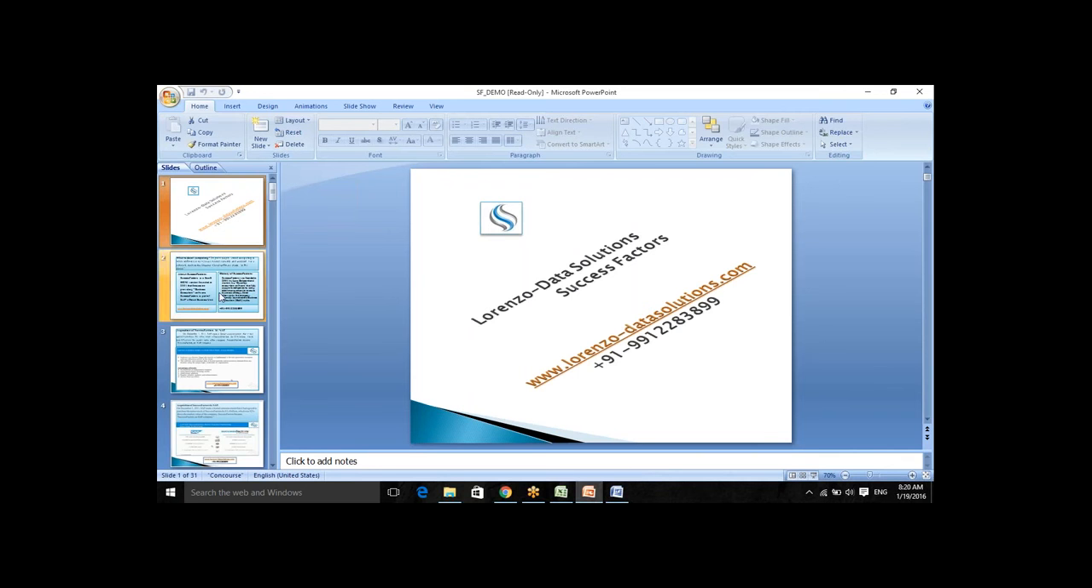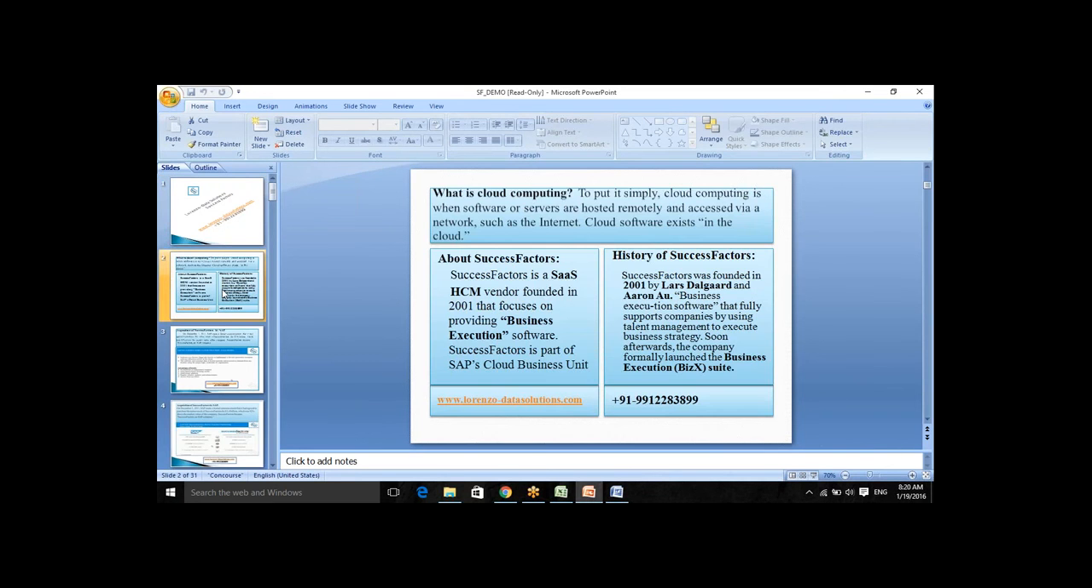Okay, so now let me explain exactly what the cloud is. I will give you a very simple example and you will understand what the cloud means. SuccessFactors runs completely in the cloud, via a good internet connection.